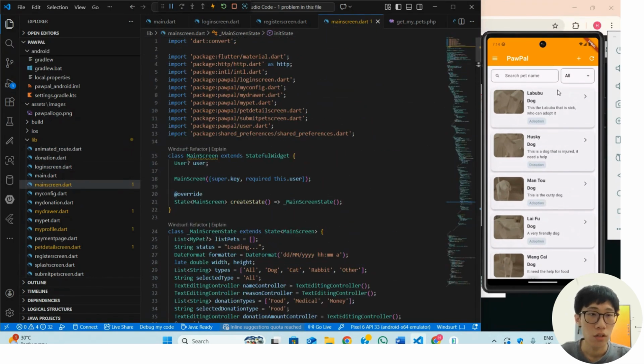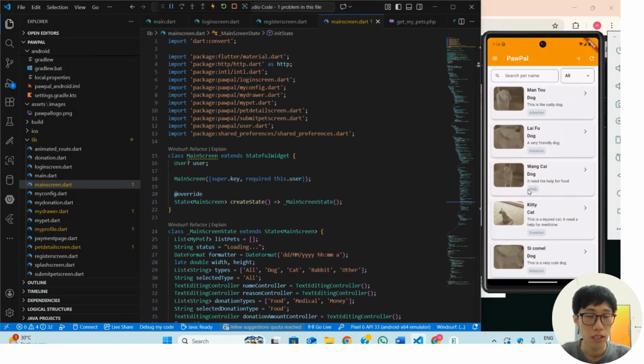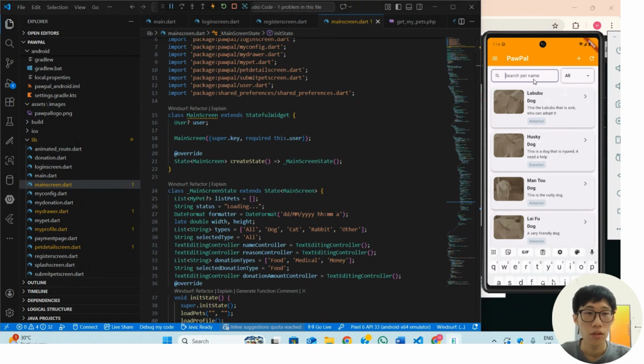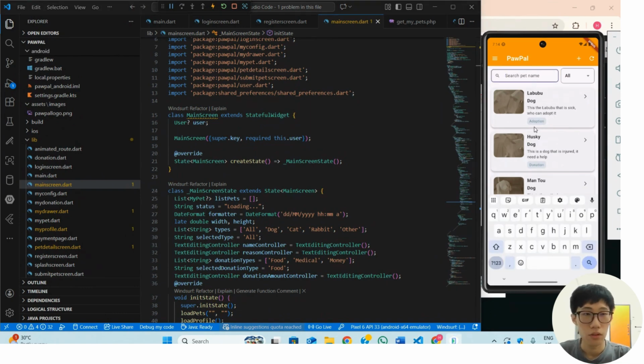In the main screen, we have the public list of pets posted by other people. We can see their name, their category, and some description of the pet. And this is the category they seek help for, like adoption, donation, and one more, which is help. In this main screen, the user is able to search for the pet by name.